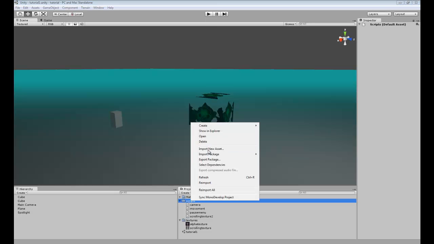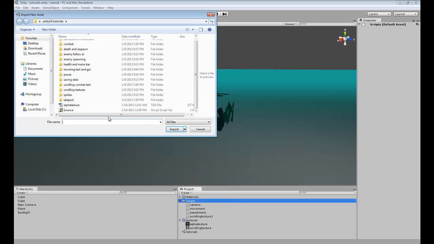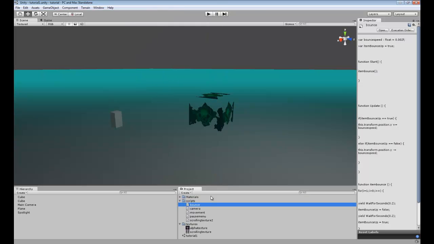So we're going to import our bounce script first. Take a look at this script real quick.